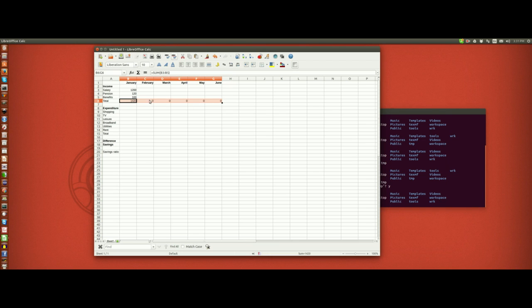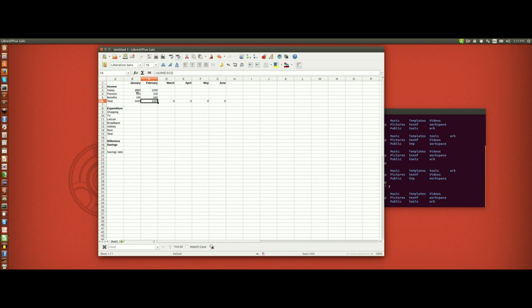So now I have copied the same formula over the rest of the 5 months, and for now it's 0 because I haven't entered any money amount for the other months. Suppose I enter the amount for salary for February. As I enter my number, the total in the summation is going to automatically adjust. The reason is that by default, it automatically computes the formula based on the numbers that you have entered in the contributing cells.